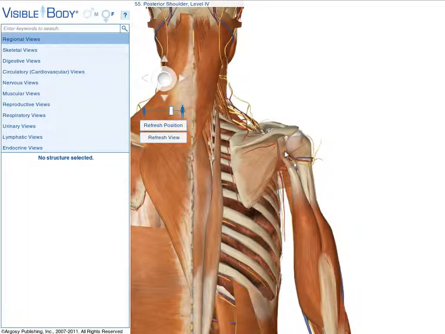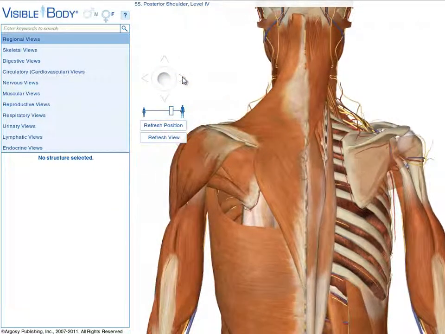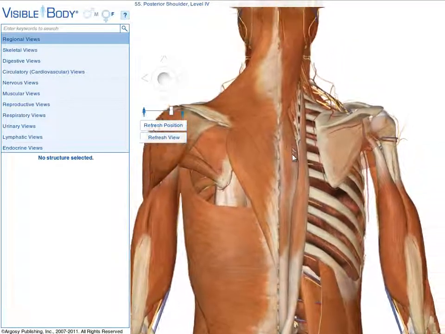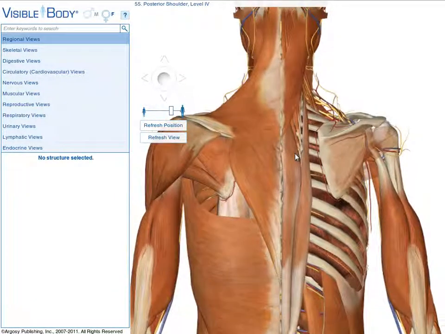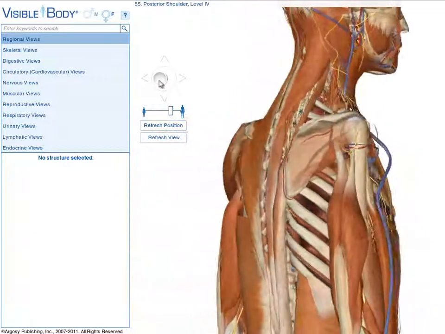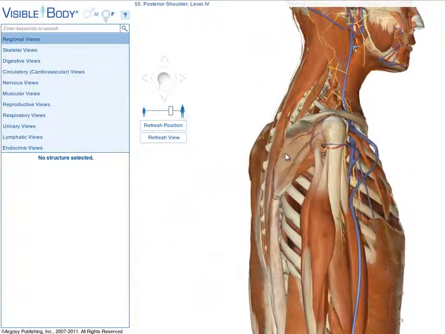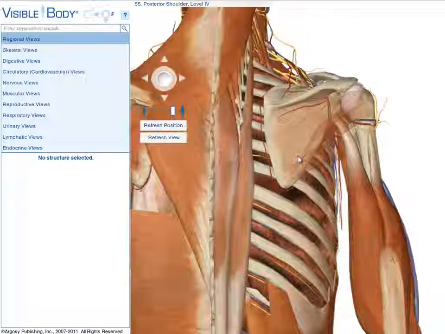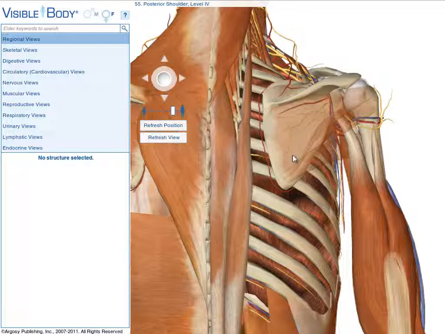To pan, use the arrows around the virtual joystick, or depress your mouse's scroll wheel and drag it in the desired direction. To rotate the models, click, hold, and drag the virtual joystick. You can also rotate by holding down the left mouse button while dragging. Visible Body's controls let you interact with each anatomical structure on screen.